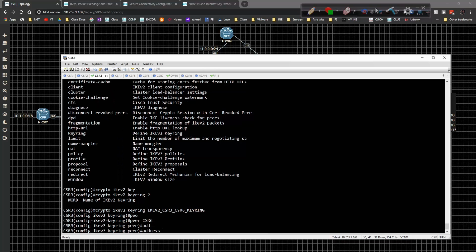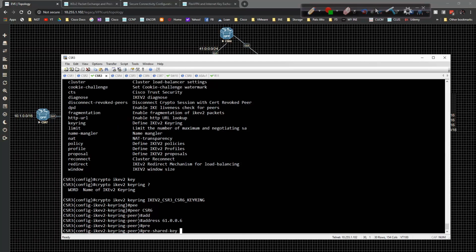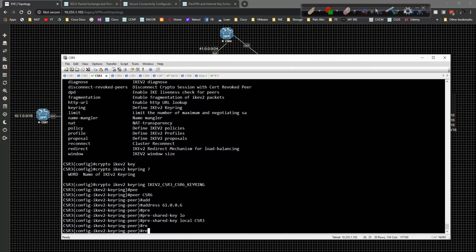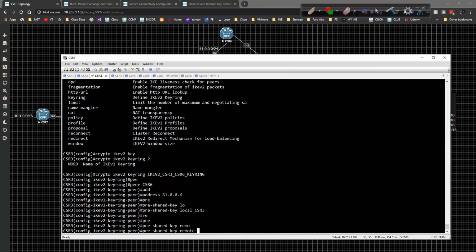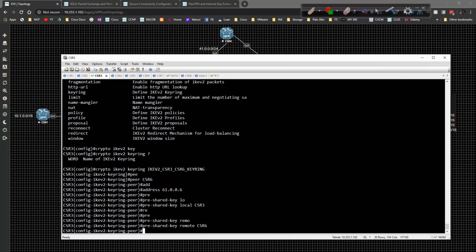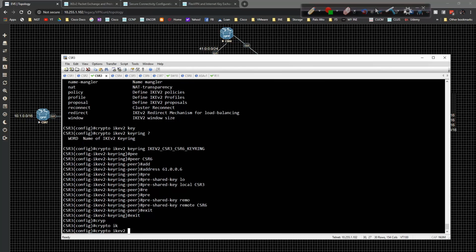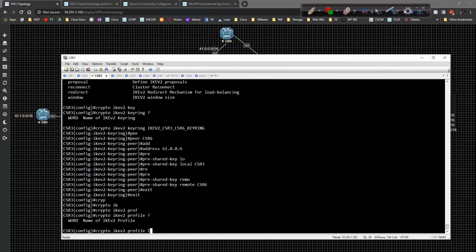The address is going to be 61.0.0.6. The pre-shared key local will be CSR3. The pre-shared key remote will be CSR6. And then we will go to the crypto IKEv2 profile, and this one's going to be CSR3 to CSR6 profile. I don't need to get into the GRE over IPsec because that's going to be the same thing that it's been.